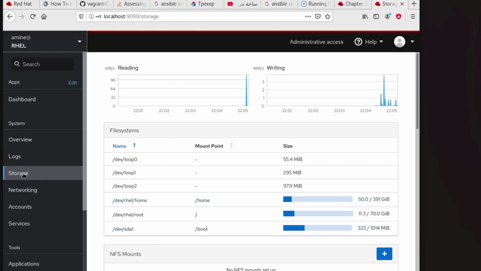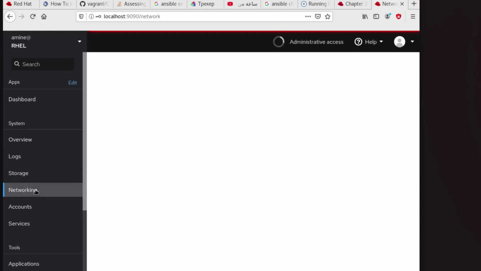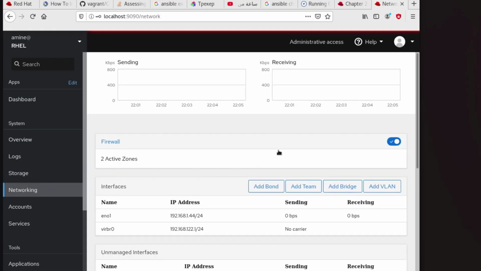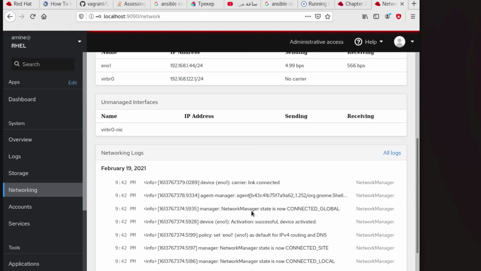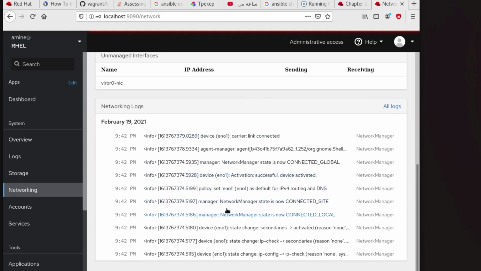So let's continue. After storage we have networking. We already took a look at this. Of course, you have here your firewall. You can turn it off, turn it on. You have the name of the different interfaces that you have, and here you can see how many bytes per second you are sending and you are receiving. Okay, and this is my IP address, local IP address actually, and of course networking logs.